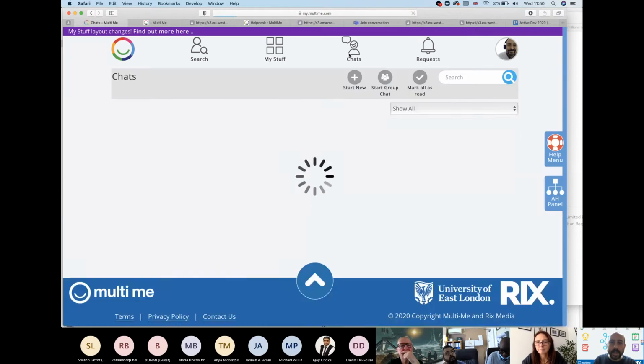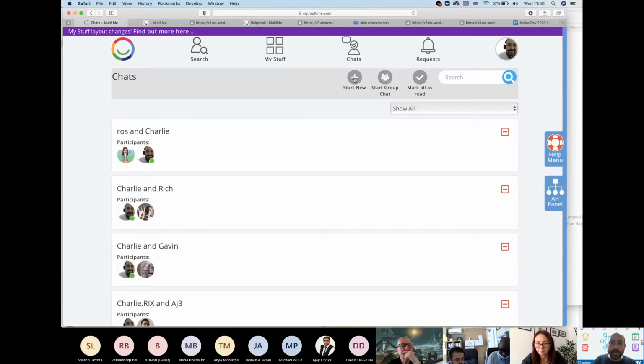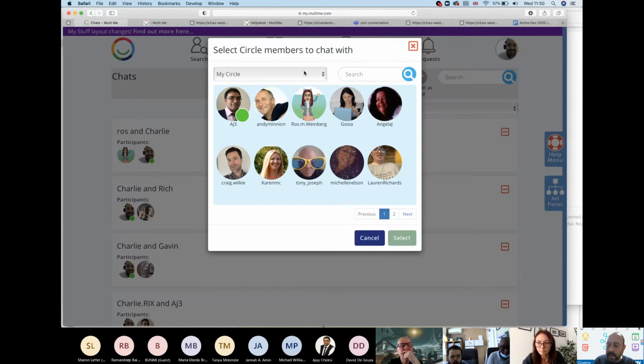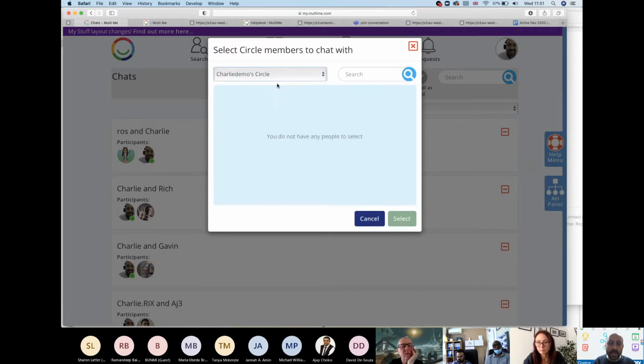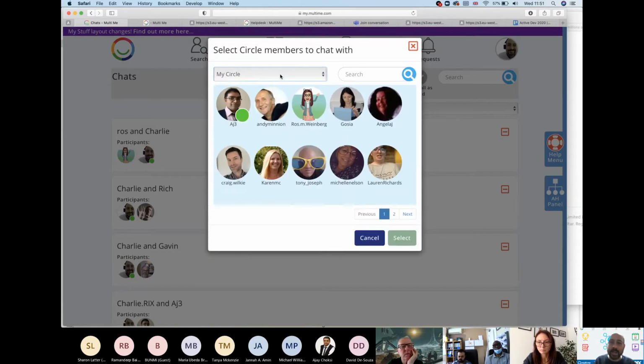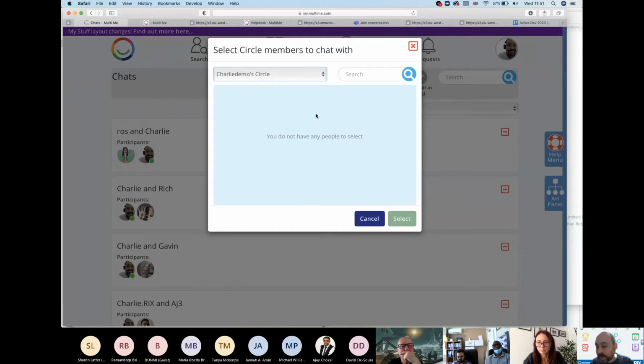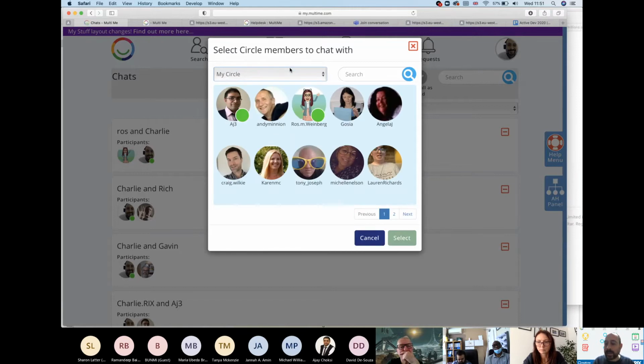As a buddy, if you go to the chats and start a new chat, you have this drop down feature here. So it means that if I manage any circle, so if I'm a buddy of Charlie Demo, I can click on Charlie Demo circle. Doesn't have anyone in the circle yet, but I can click on the supported users circle that I'm managing, and then just click on the people that I want to chat to from their circle as well. So I can either chat with people in my own circle as the buddy, or I can choose to chat with people in the supported users circle.